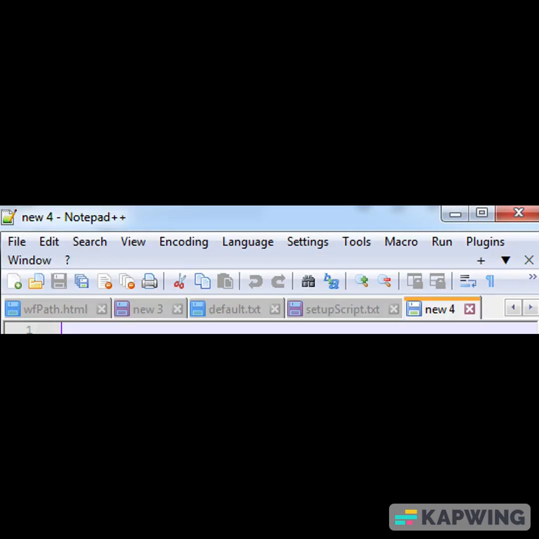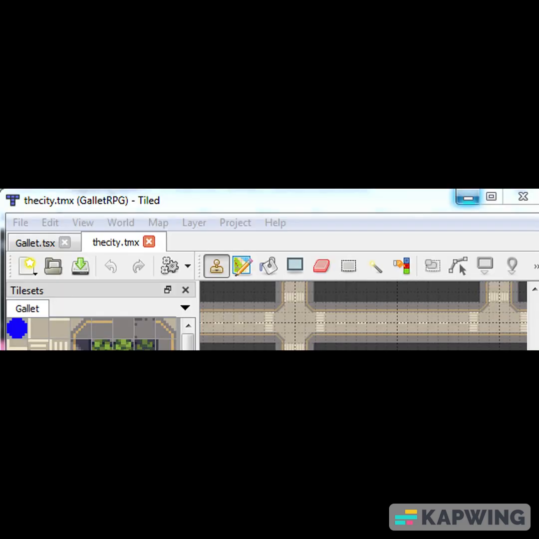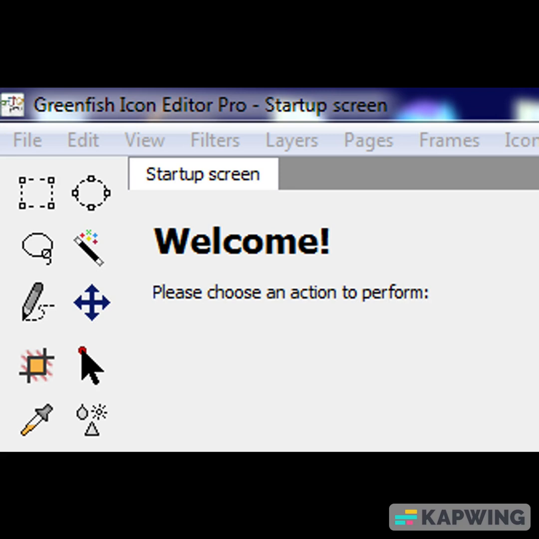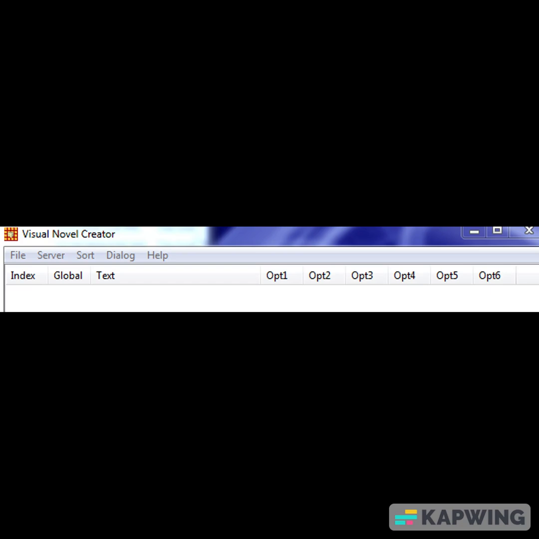1. We will use Notepad++ for our code editor. 2. Tiled for our level editor. 3. Greenfish icon editor to edit our images. 4. Visual Novel Creator for our web server.